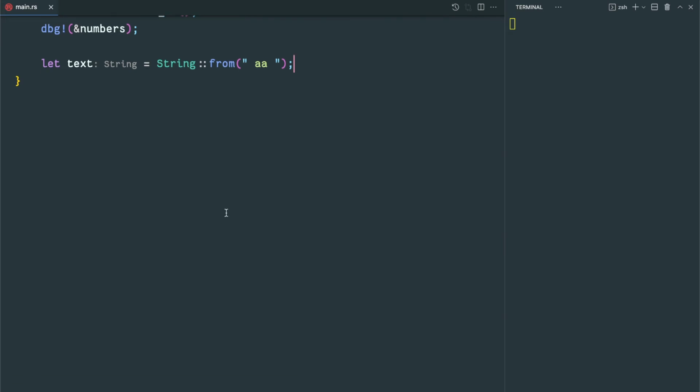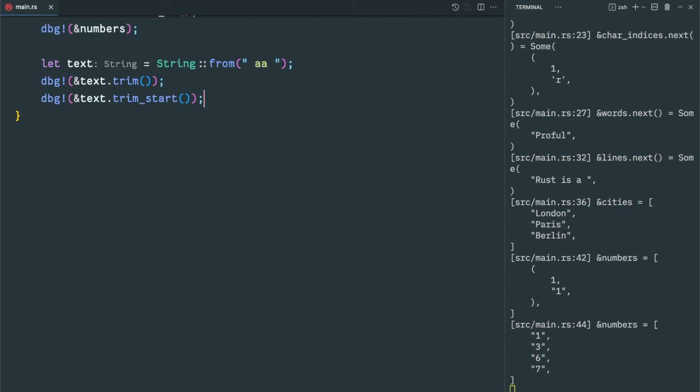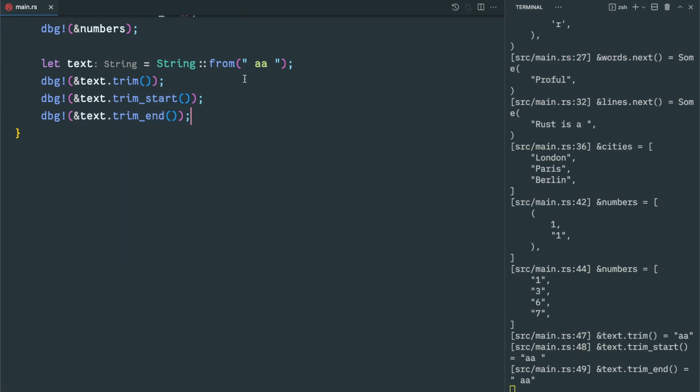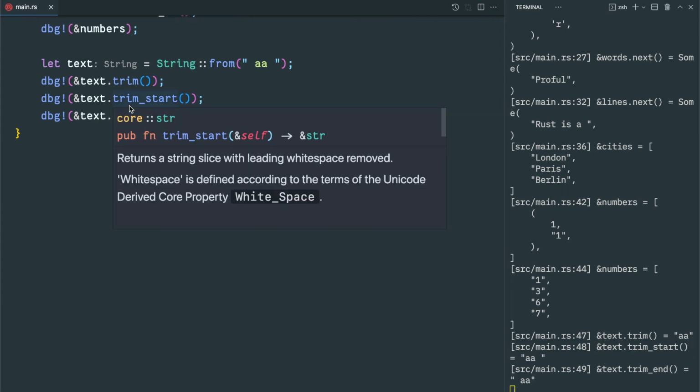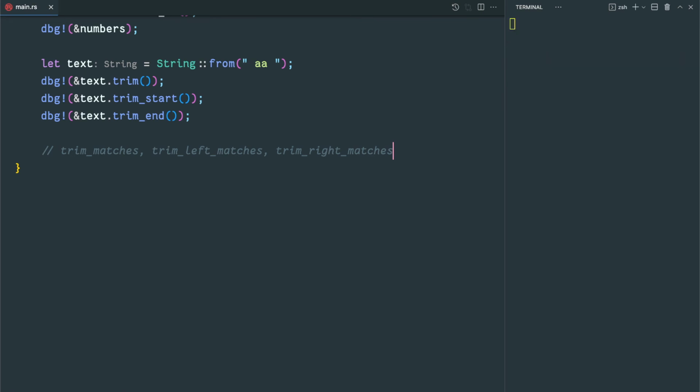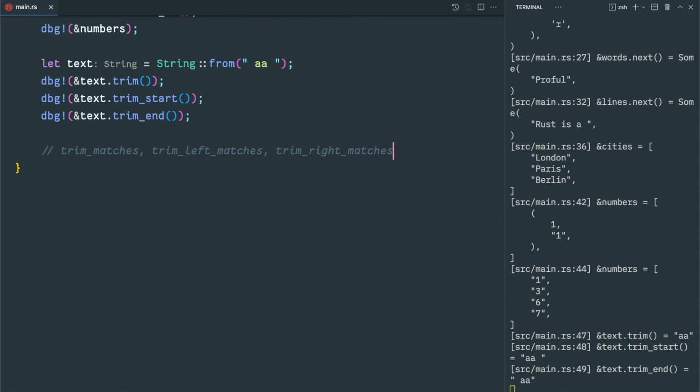So finally, we have some data which has spaces before and after. We can use different kinds of trim. The first kind of trim will remove the spaces on both the left and right. And this is trim_start and trim_end. And there are different variations of trims as well, along with some powerful combinations with matches. So you can explore some of these trims by yourself.